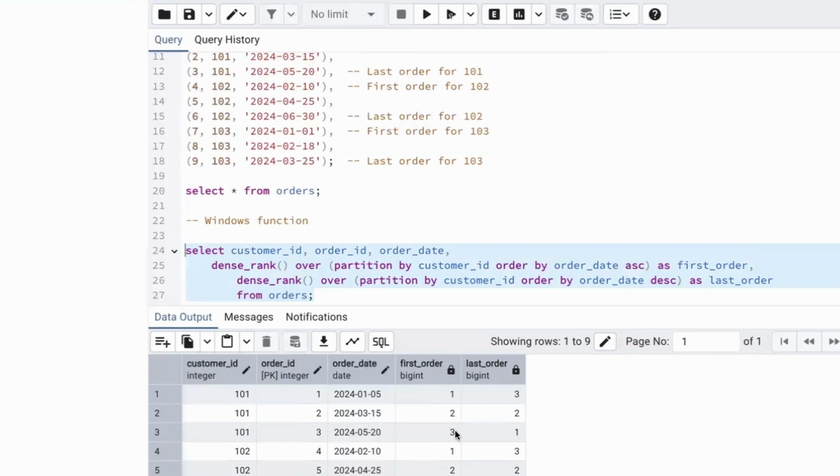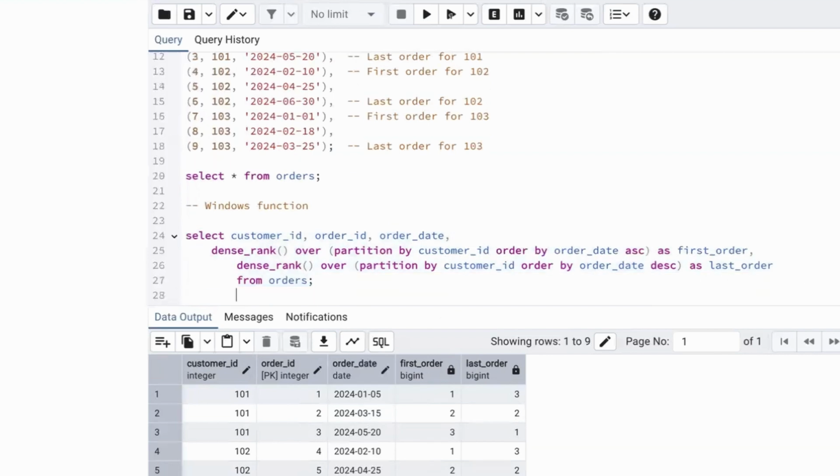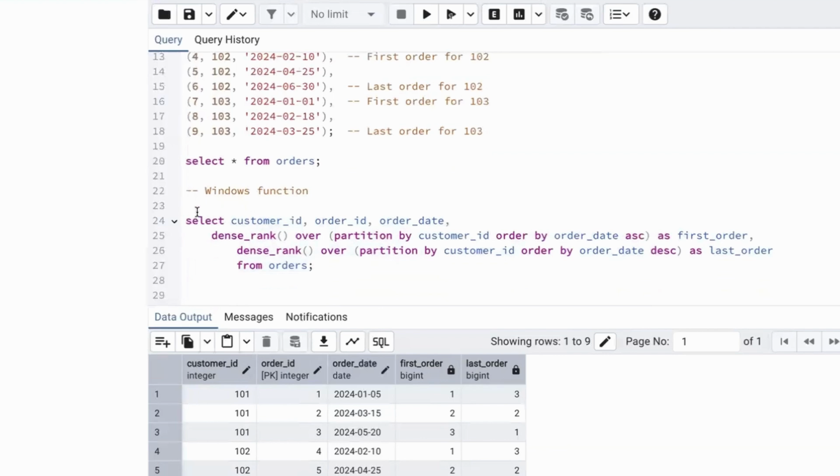20th May is our third order. In the last order, if we say 20th May is given as 1. So this is our last order, and this third is our first order. So now what we are going to do is we are going to write this whole query under city. So let's keep all this under city.